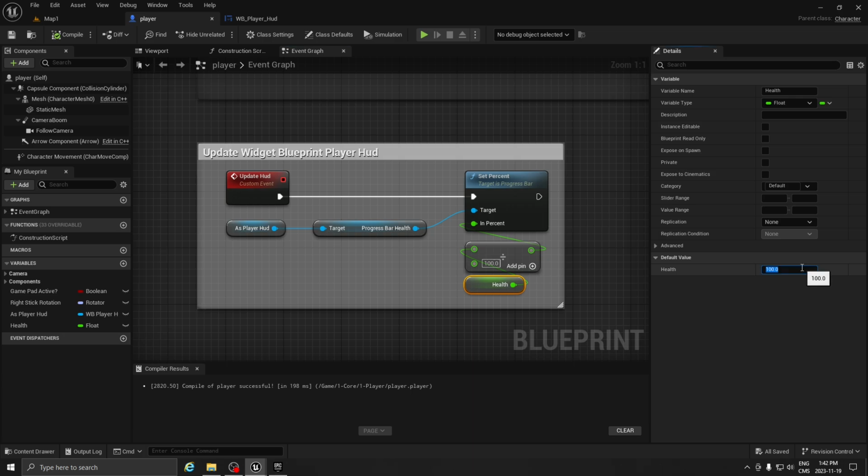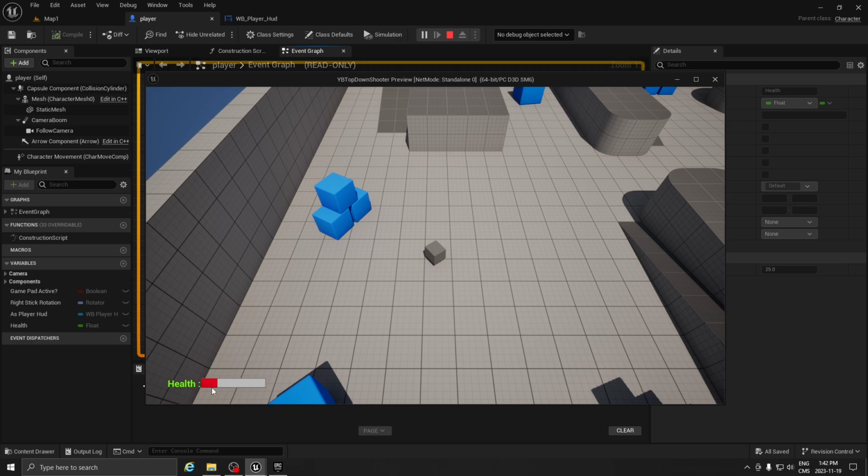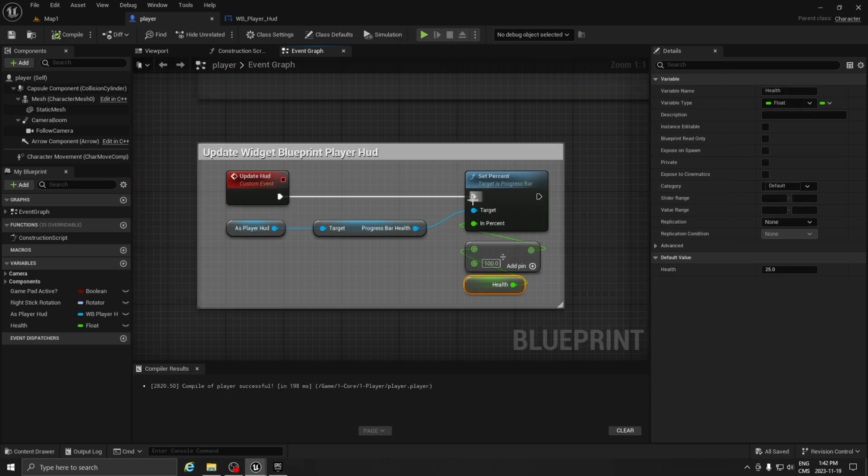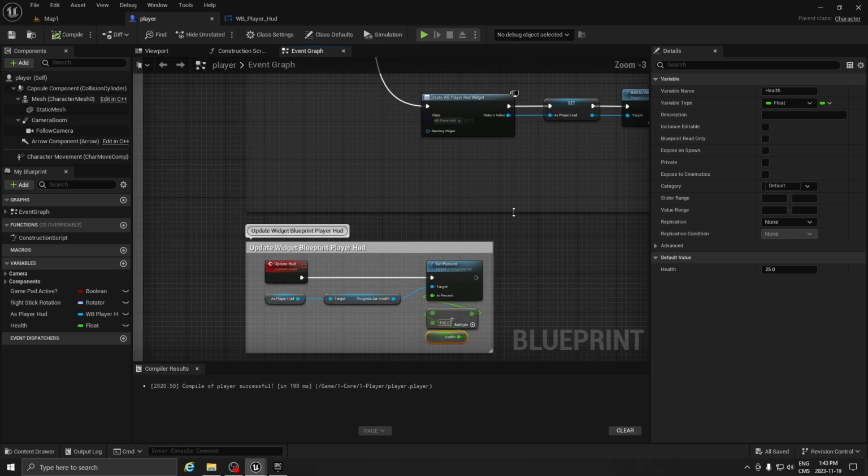So every time we change a number here and we do play, it's showing up here in the bottom left corner. Okay, so later on when we're gonna take damage, you're gonna see that bar going down or going up if we take health and things like this. Okay, so for now I'm gonna leave it as is, and I'm gonna conclude this video.